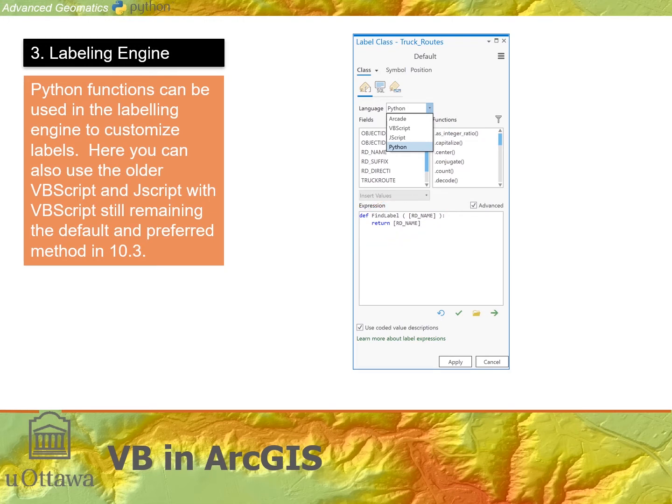And of course, you can use Python, which is the default, but there's also, actually no, VBScript is the default, I think, for the labeling. So you have to change it to Python to use Python. So it's one place where it's not the default. And you can use Arcade or JScript. It's a JavaScript type of subset. VBScript being a subset of Visual Basic.